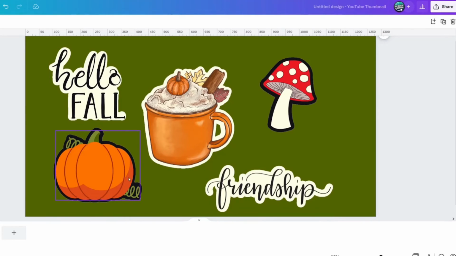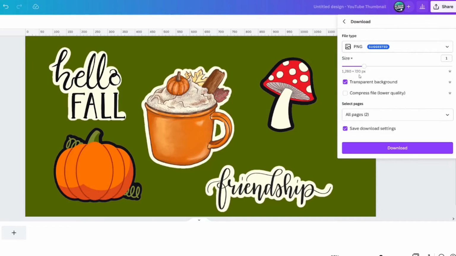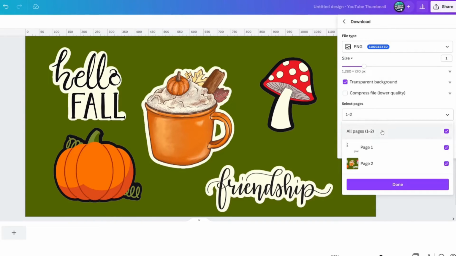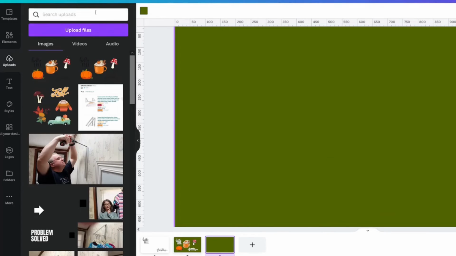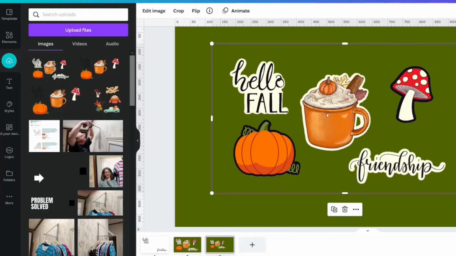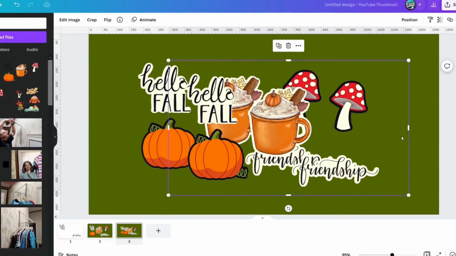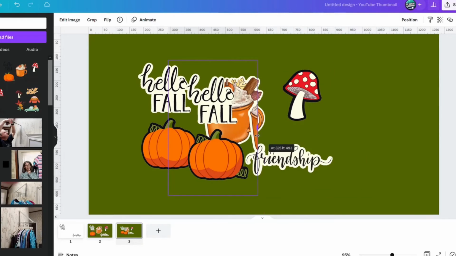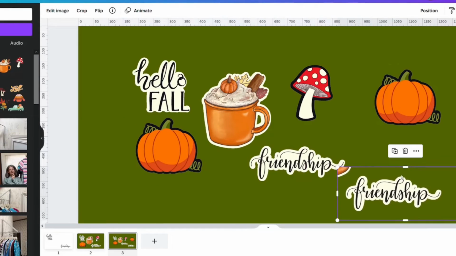One thing that you could do if you wanted to is click share. You could download this just like you did before. Download image, bring it back up, and here it is. We've got all five. You could actually duplicate this five times if you want, and separate them like this.